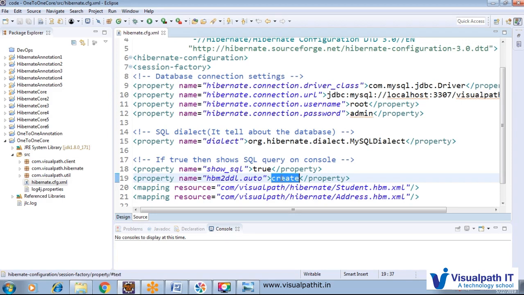So create means if some table is already there, then it will be created anew, forcefully. Update means the table is already there, then it will be updated. So here we would like to create it.